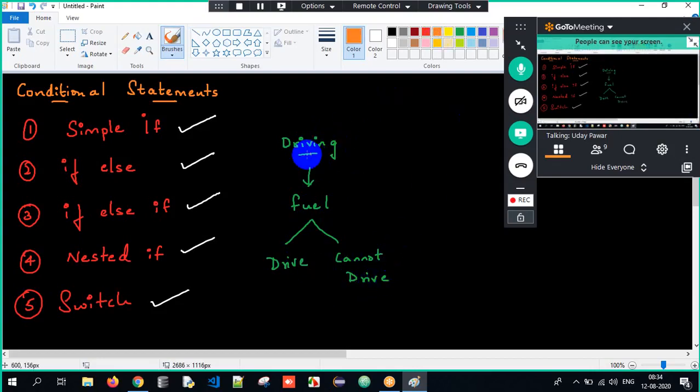See guys, you are driving your car. If there is petrol or diesel available, you can drive your car successfully. If petrol or diesel is not present, you cannot drive your car. Based on a certain condition, you need to take some decision. If it is true, what am I supposed to do? If it is false, what am I supposed to do? Whenever I talk about decision making, we always come across conditional statements.